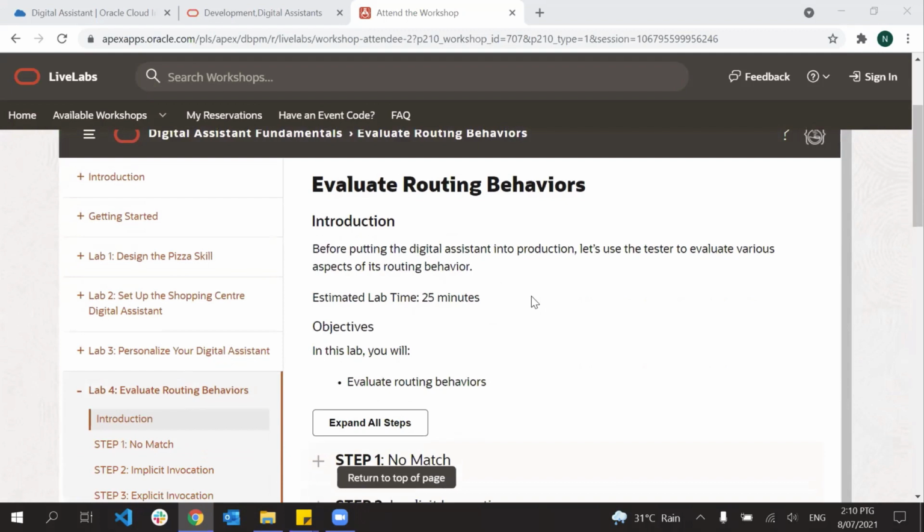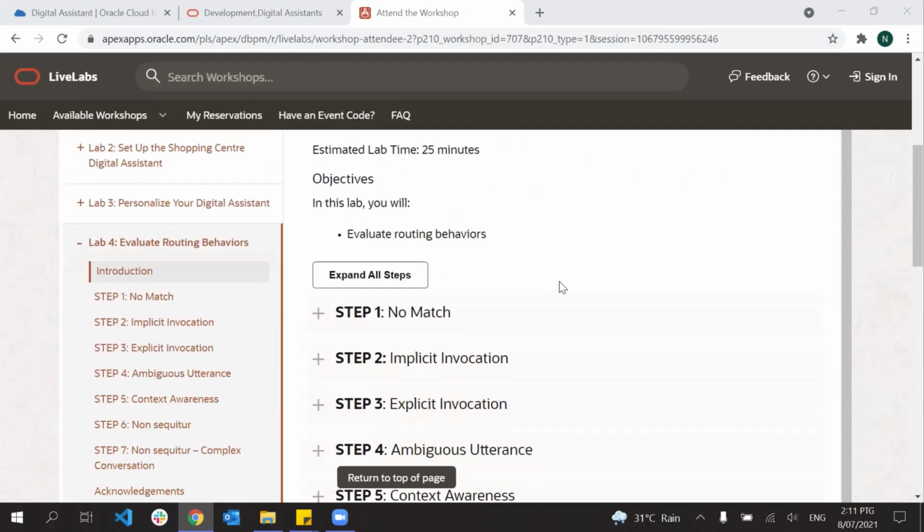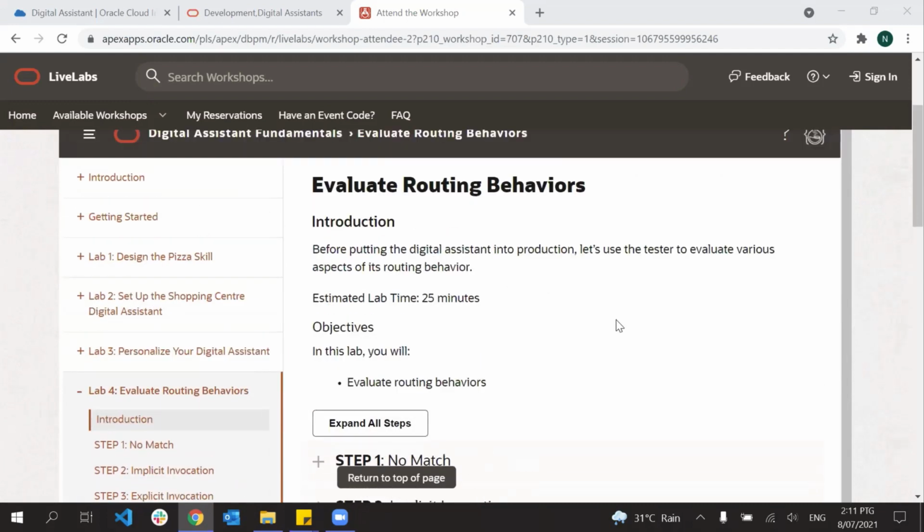Okay, so lab 4 is basically evaluating routing behaviors. We want to test, or basically check, the digital assistant for any unwanted behaviors. We want to identify a few things. Basically, we want to know what the no match does, implicit invocation, all these things. We'll go one by one to see if it works as we intended it to before we actually put it out into the public space, right?